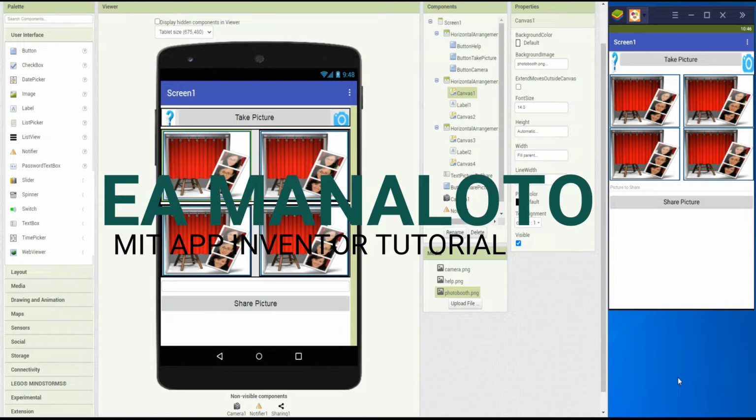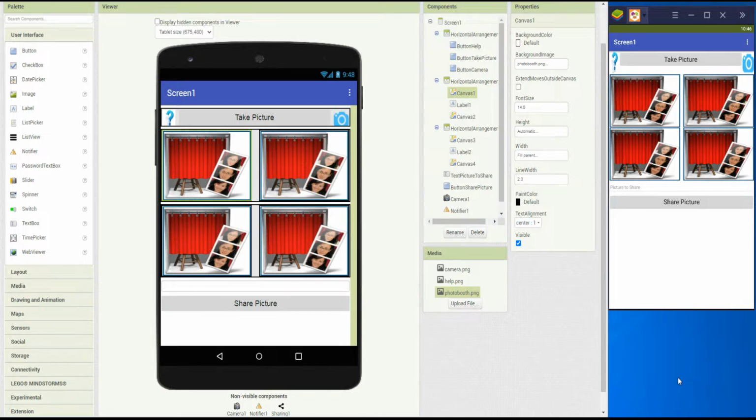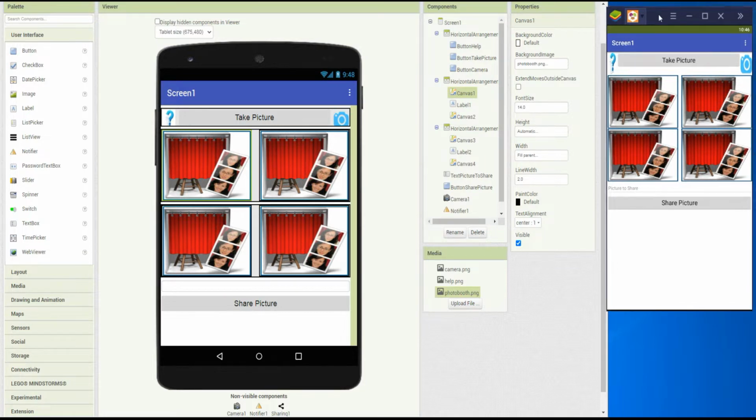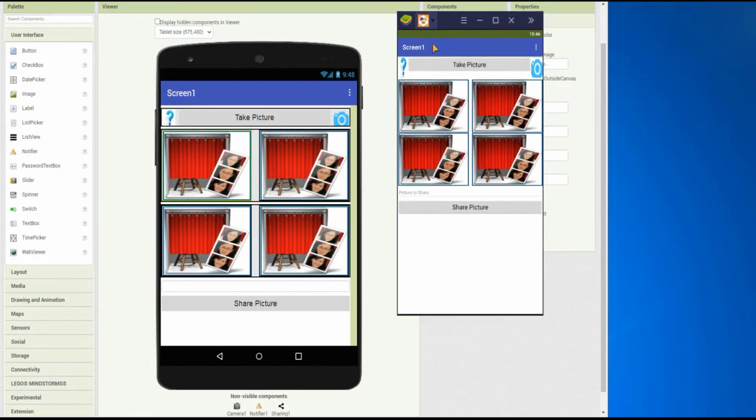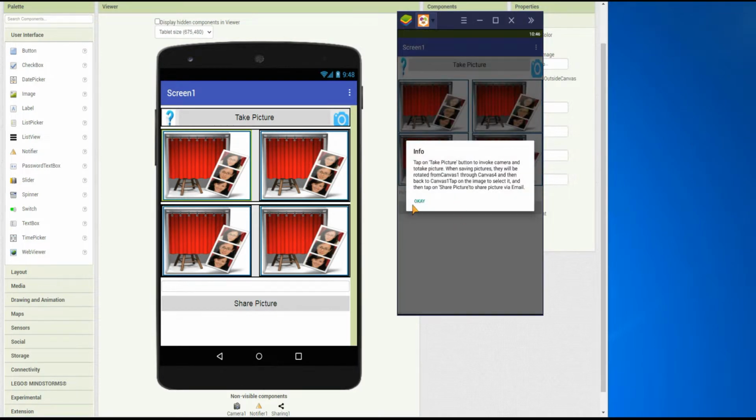I'll be teaching you a tutorial about the Photobooth application. So this will be the expected output of our Photobooth application. We have here a button of help. If you click the help, it will show the information on how to use the Photobooth application.